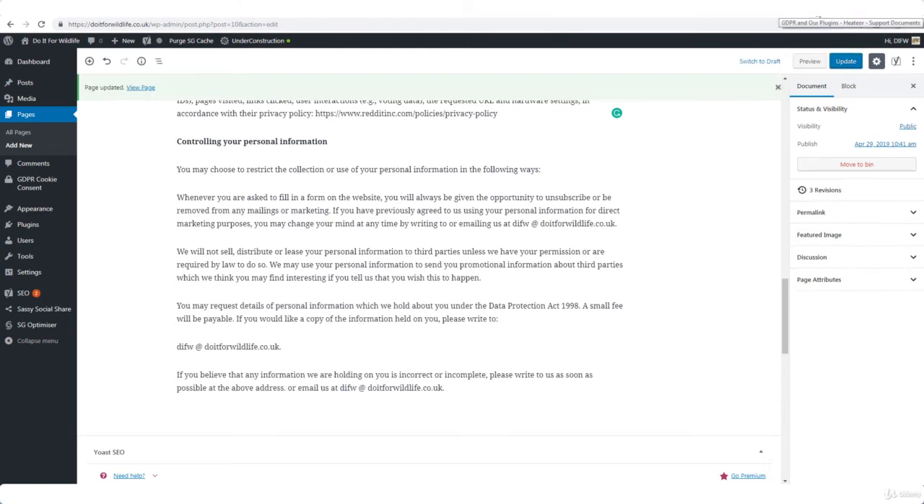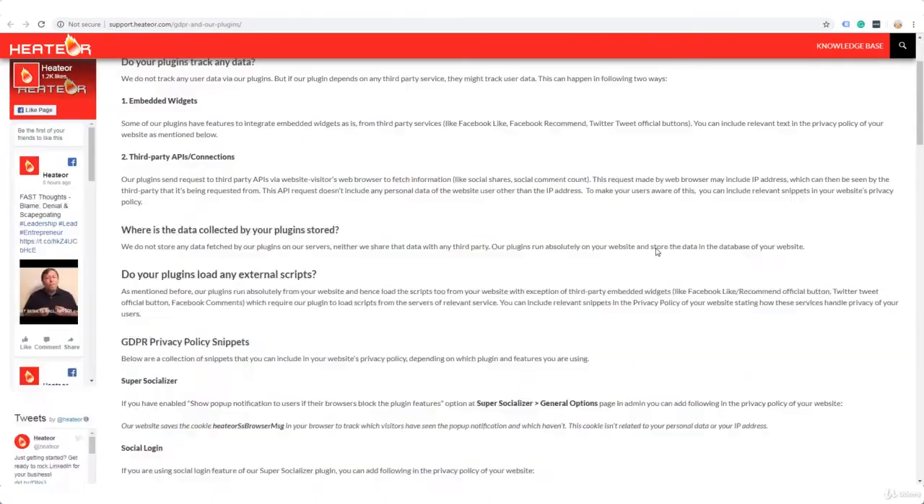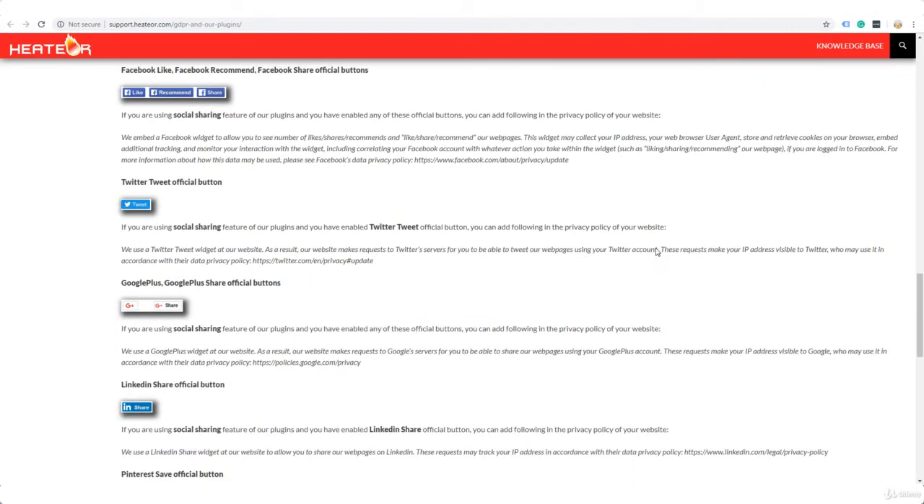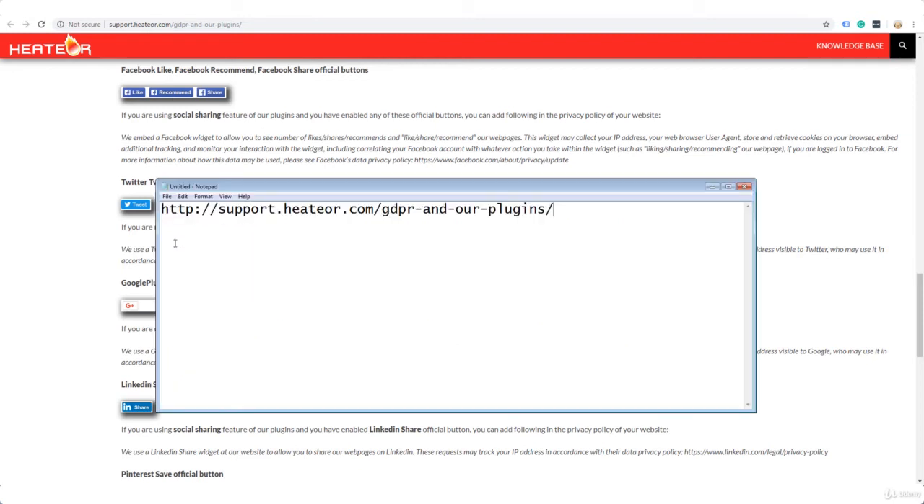Now to get to this page here, this is the page with all the snippets that you need to copy and paste into your privacy policy page. This here is the URL, but you can actually get to it from your dashboard or from your plugins page.